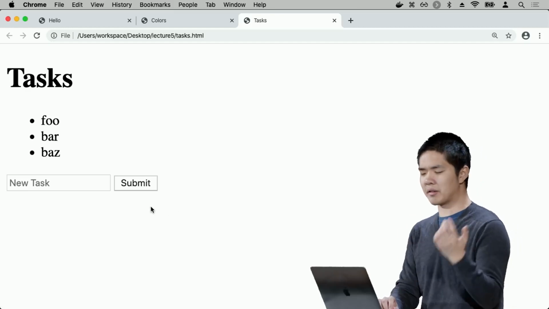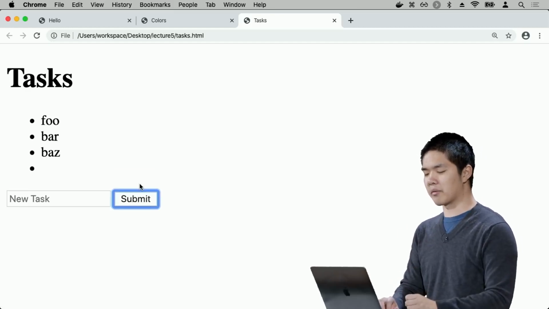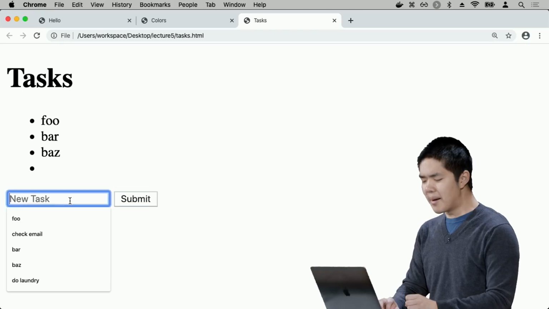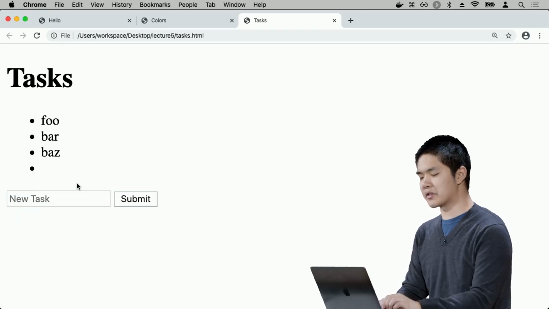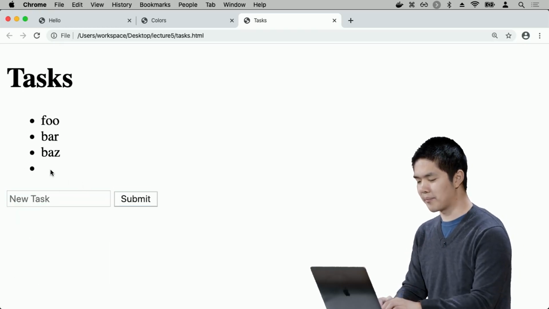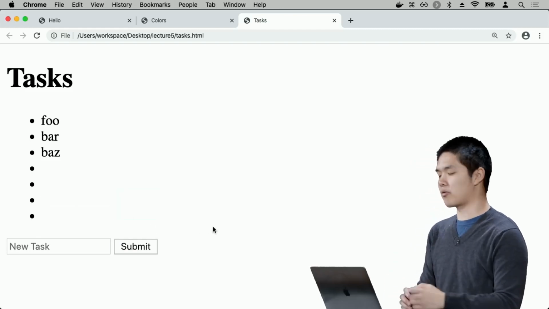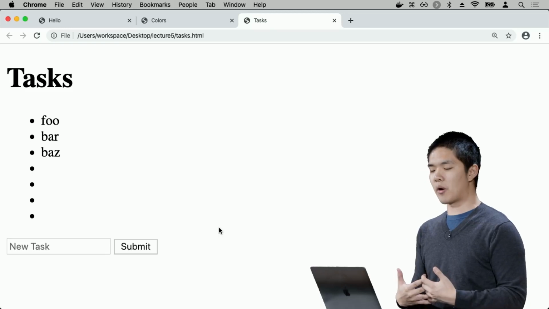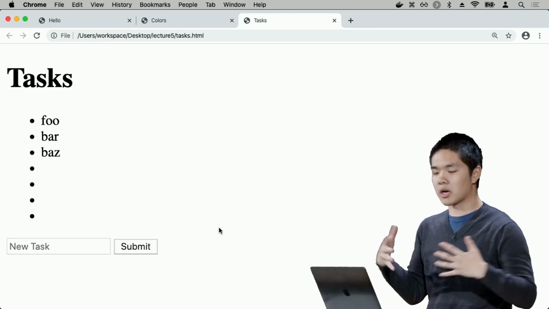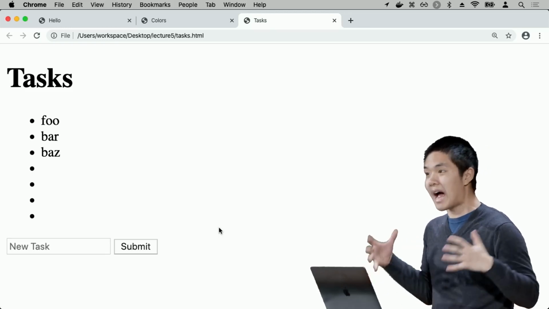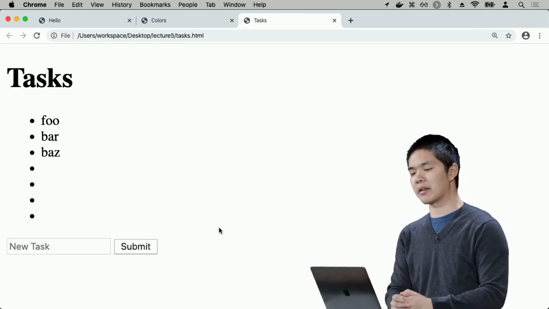Now, one thing that might be slightly annoying is if I'm not careful, if I press submit, well, it submits the empty string as a task. And so I just get this empty bullet point that shows up here. Right? I press submit, and I just get all of these empty bullet points. It might be nice from a user experience perspective if I were to not allow the user to do that, not allow them to submit a task if they haven't actually typed something in to the new task field.